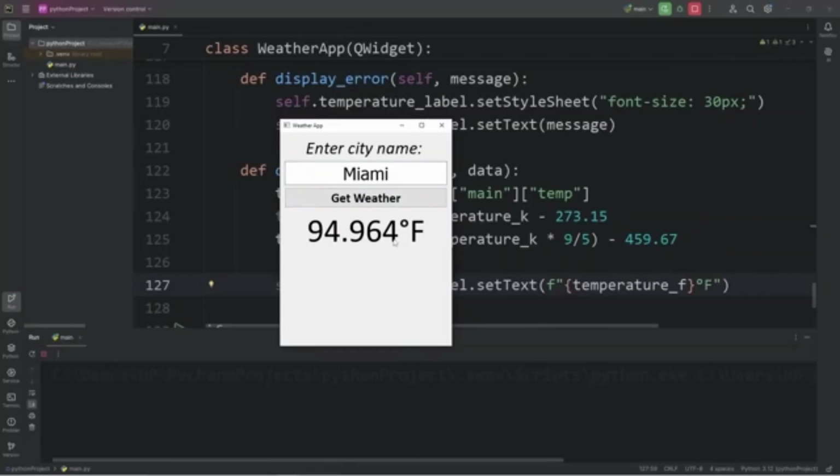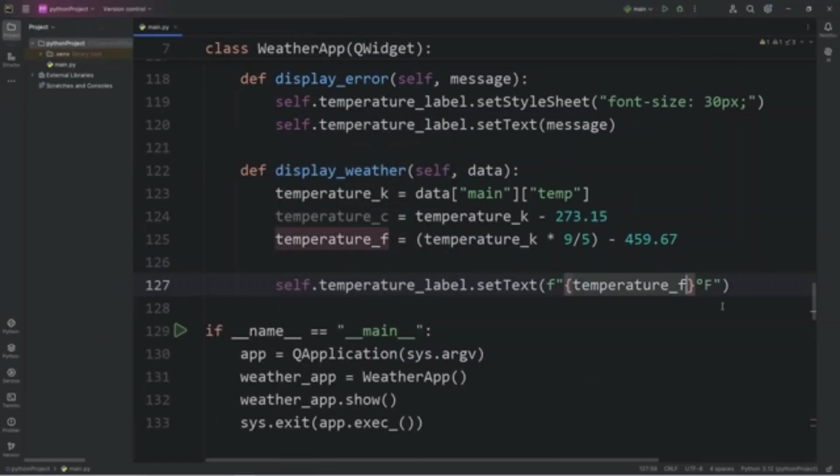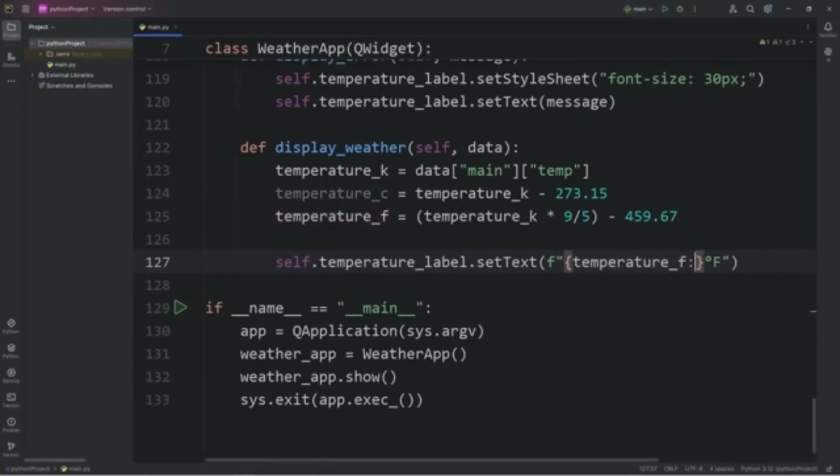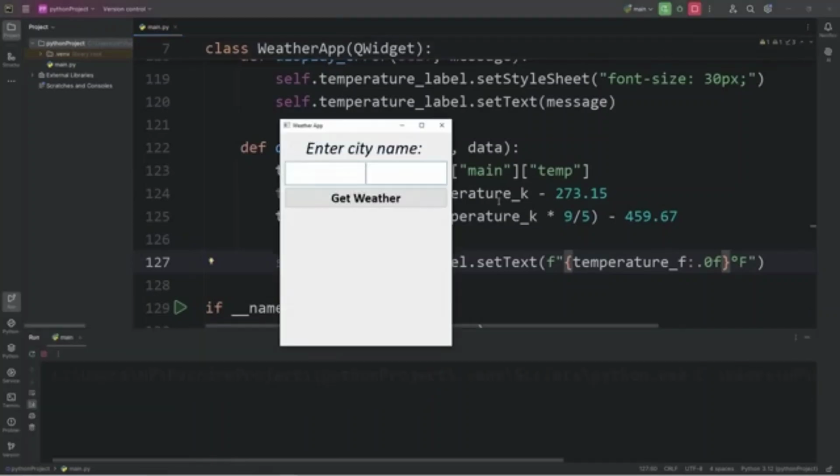94.964. Now let's say I would like no digits after the decimal. I can add a format specifier. After our temperature, I'll add a colon, 0.0f to display no decimals. Let's try that again. I will look up Miami, get the weather. The current temperature in Fahrenheit is 95 degrees Fahrenheit.